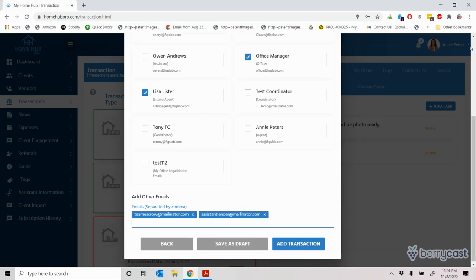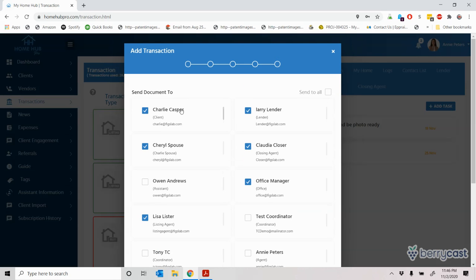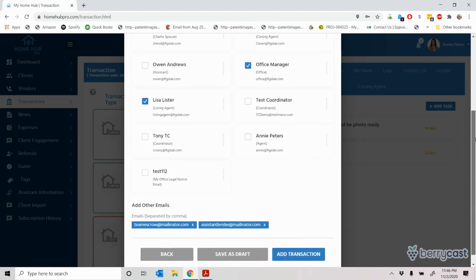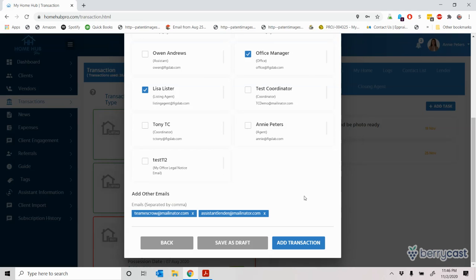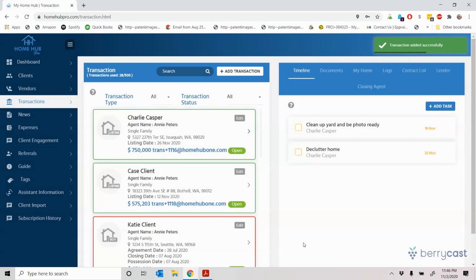So once you are certain that you have been able to select everyone you want to send this to, you will use the scroll bar here on the right. You will scroll down and you will hit the Add Transaction button. And you are now done with adding a transaction on HomeHub Pro.